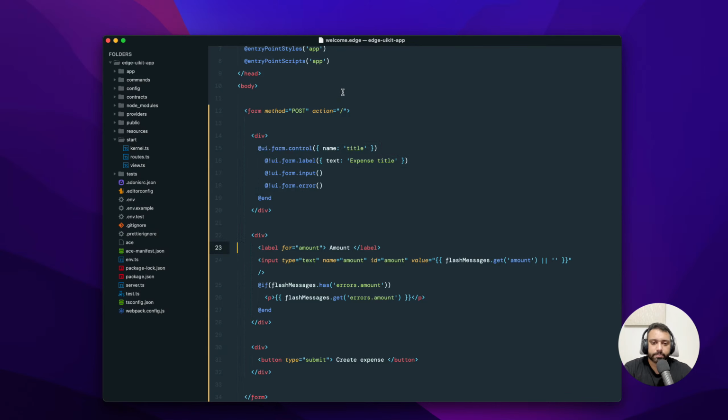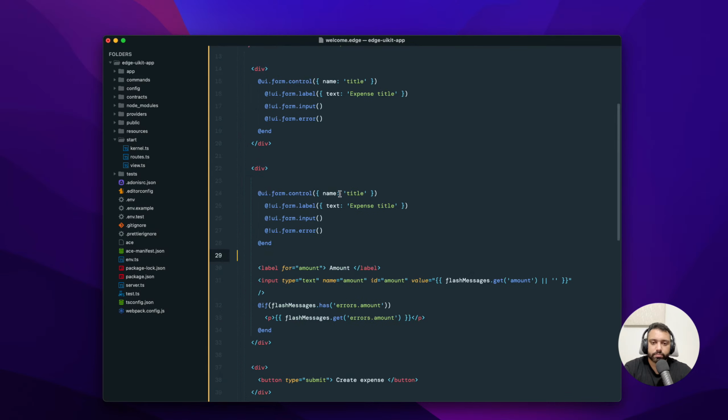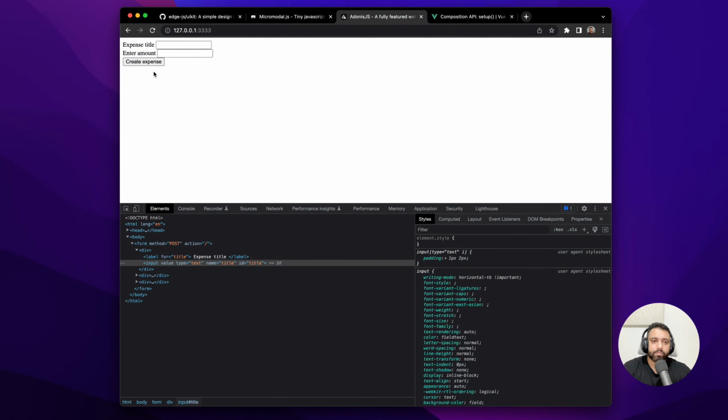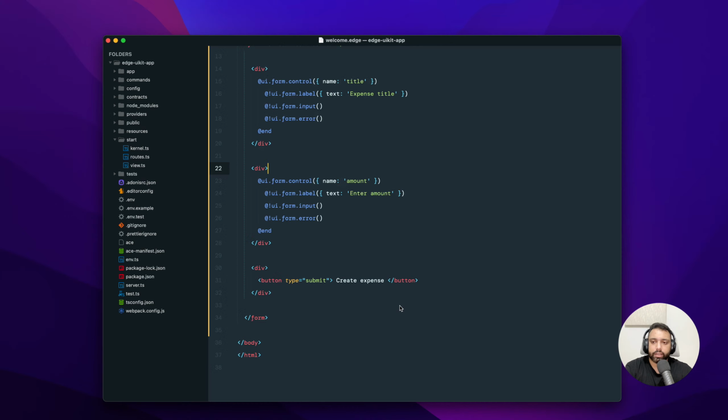Now let's copy this and paste it here. This time we will say amount, enter amount, and we don't have to change anything. That's pretty much all. So let's get rid of this as well and put it here. And if we submit the form, we again get the errors. And again, all the error handling is done by this particular component.